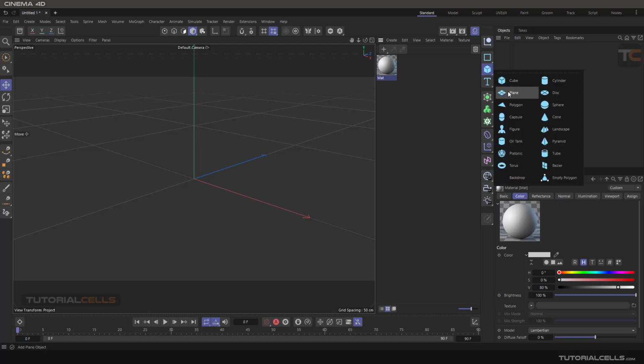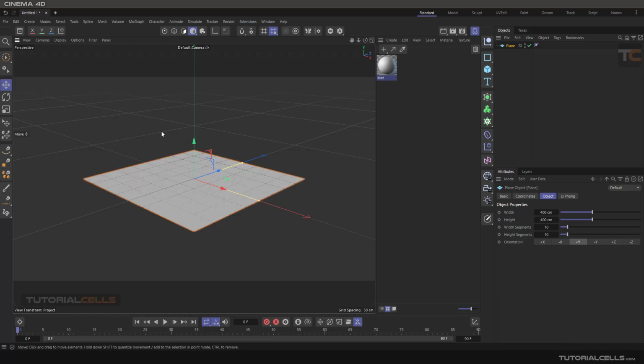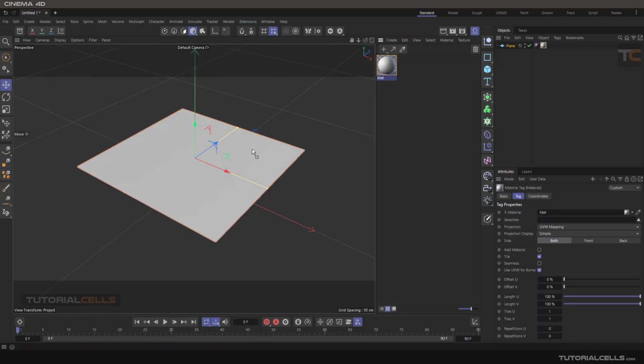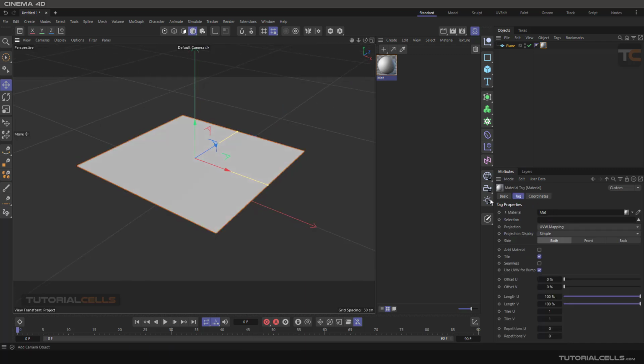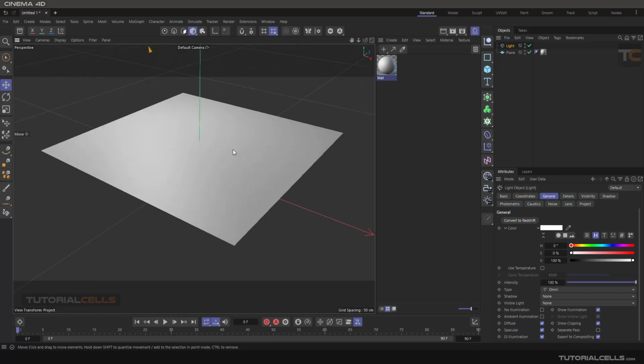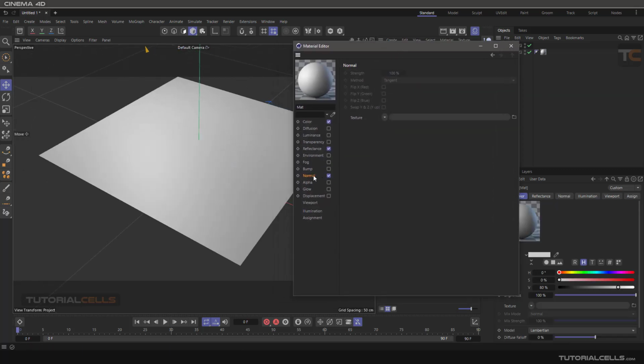When we insert, for example, a simple plane, and this is our simple plane, and we add a material to that, and we add a simple light to see, for example, normals. And we are going to double click again, and this is a normal.